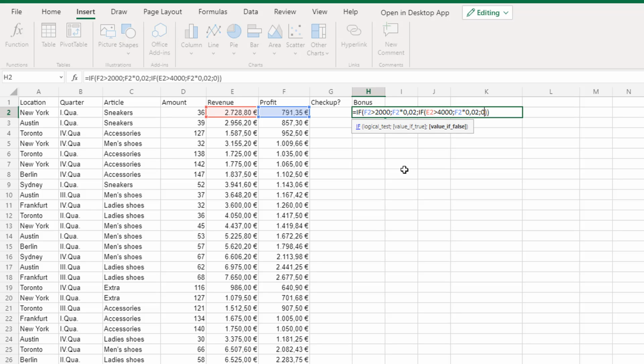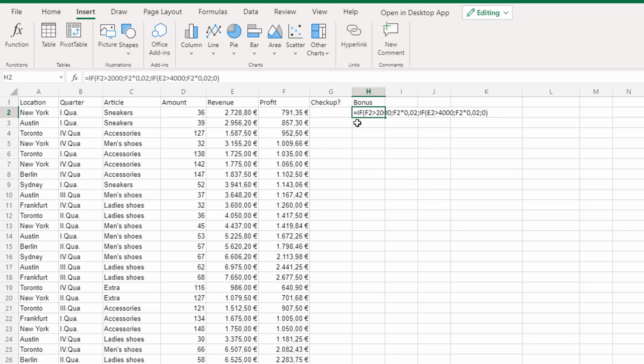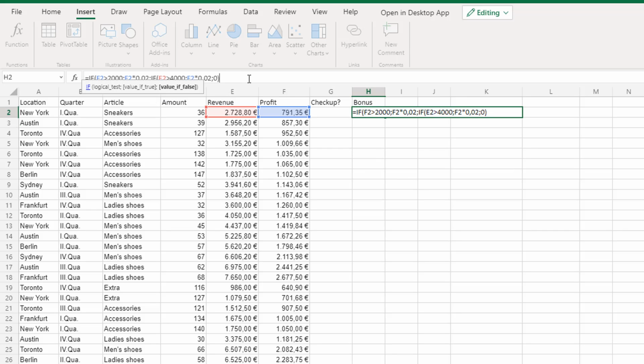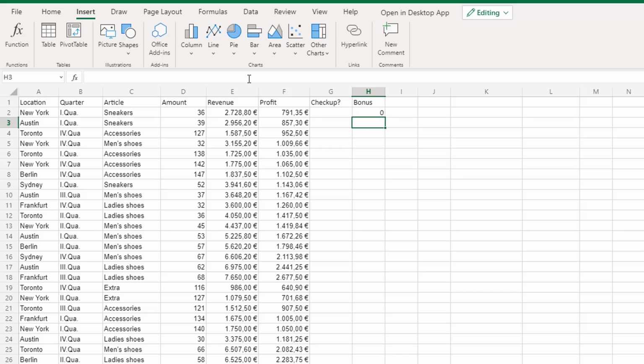Make sure that you close a bracket for every bracket you open. So I opened one here with the if, and I opened another one here with this if. So I need to close 2 at the end. If I only closed 1, you will see it will just display and not work. And if I close 2, you see 0.